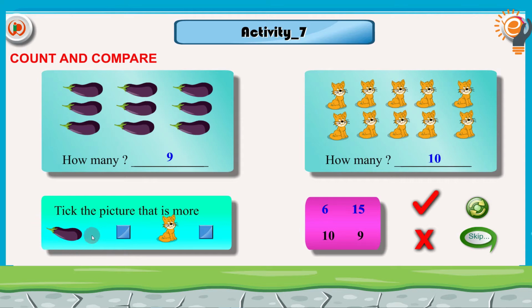So brinjal is 9 and cat is 10. So which is more? Cats are more because 10 is more than 9. So we have to tick the box for the cat here. Now we have to put the cross mark for the brinjal because brinjals are less and the cats are more. 10 is more than 9.